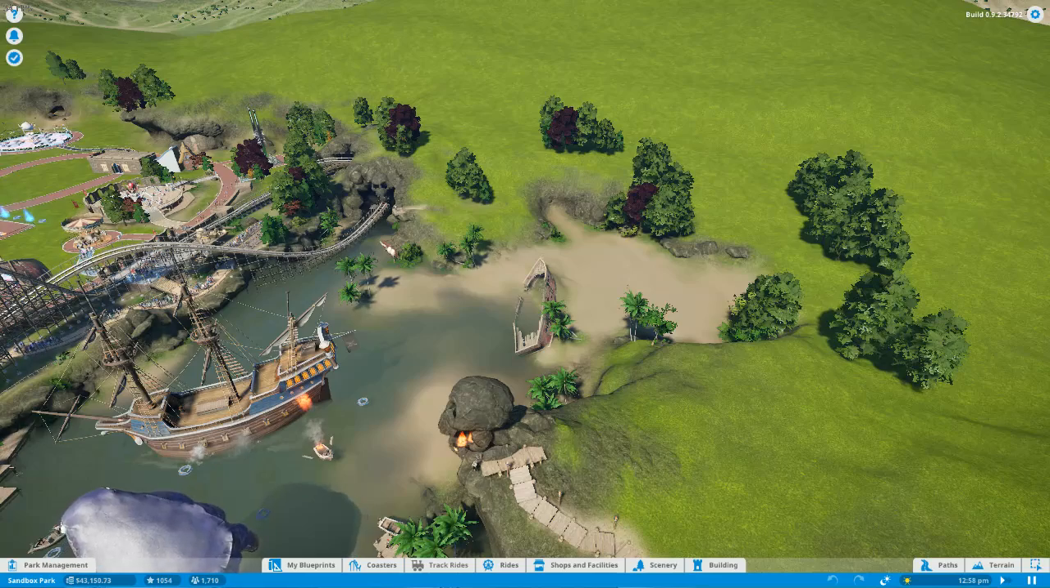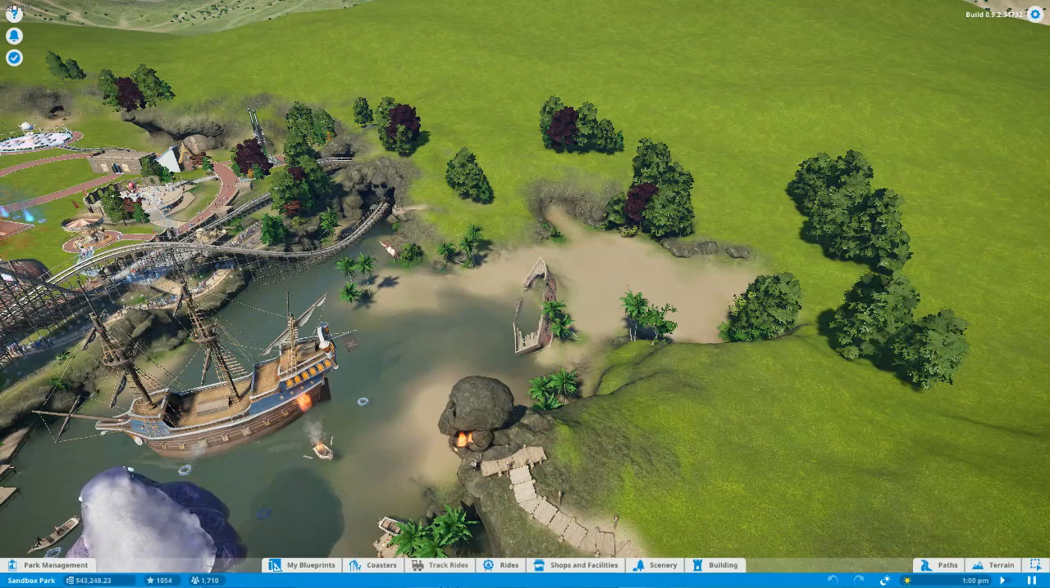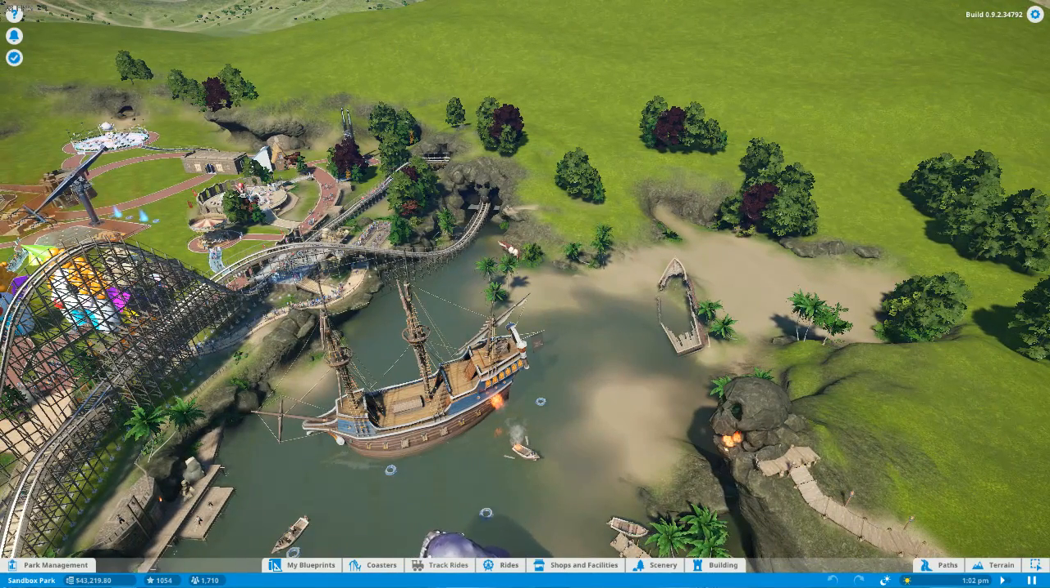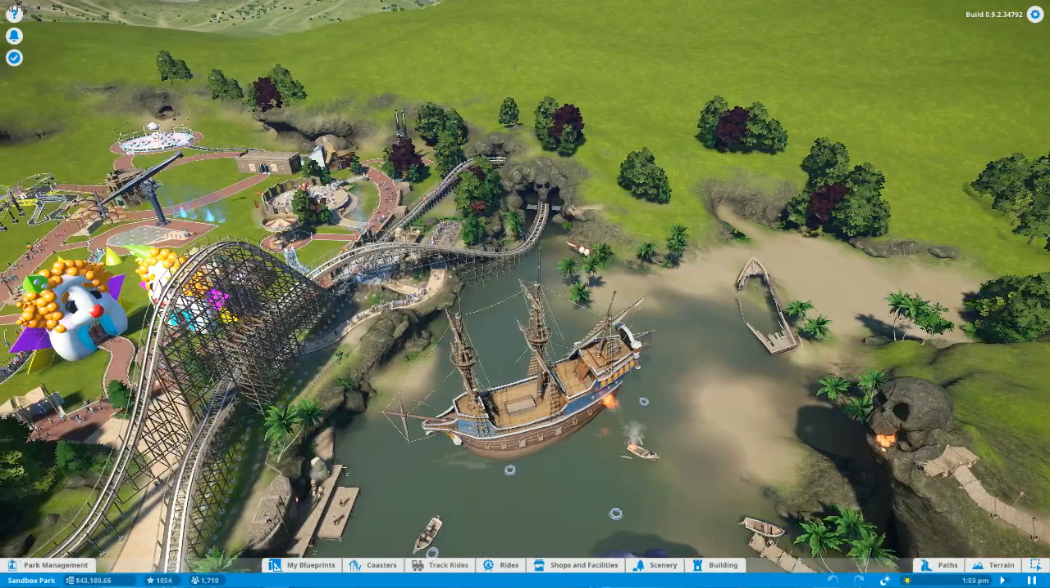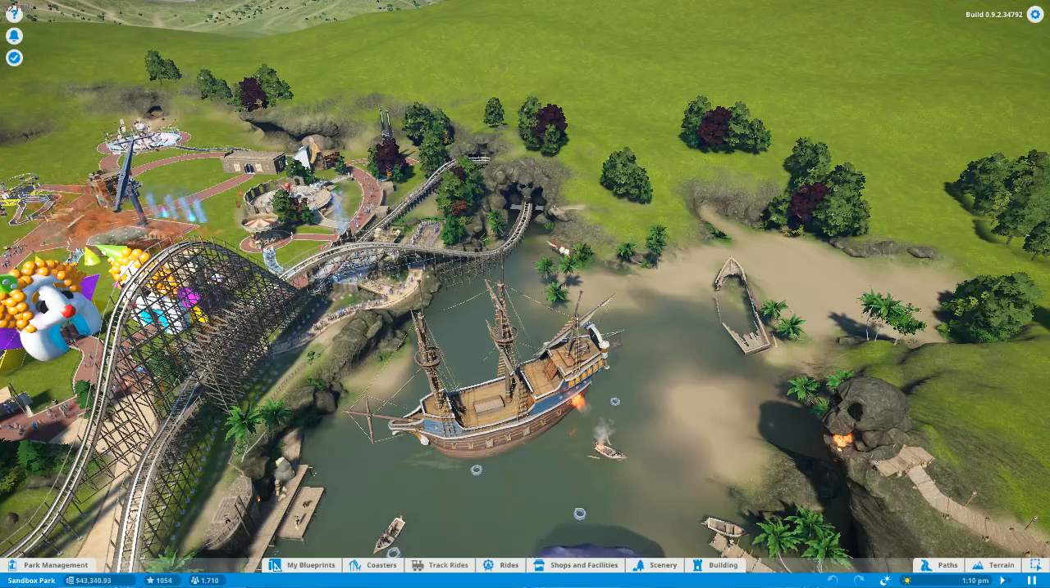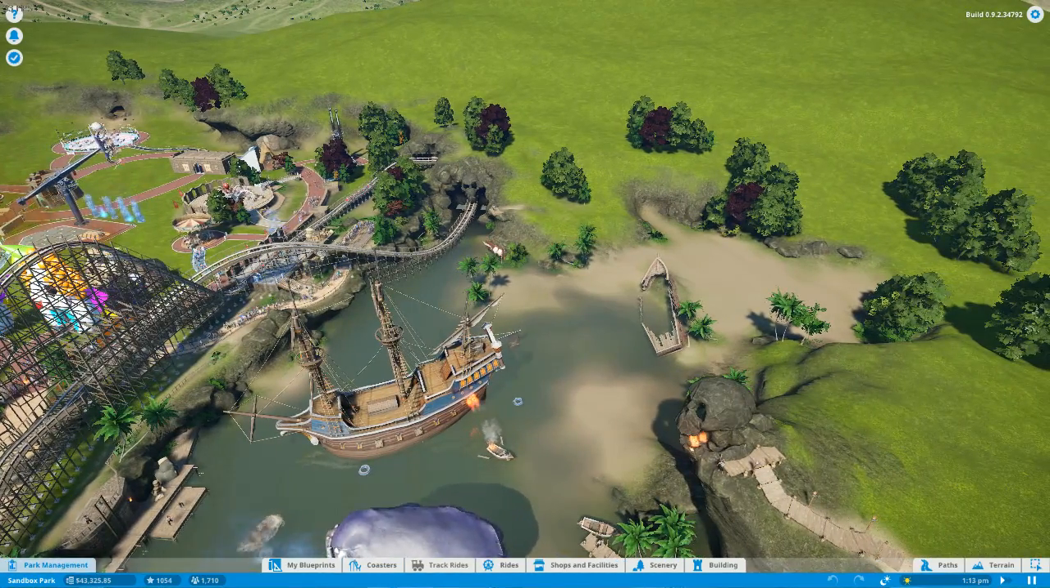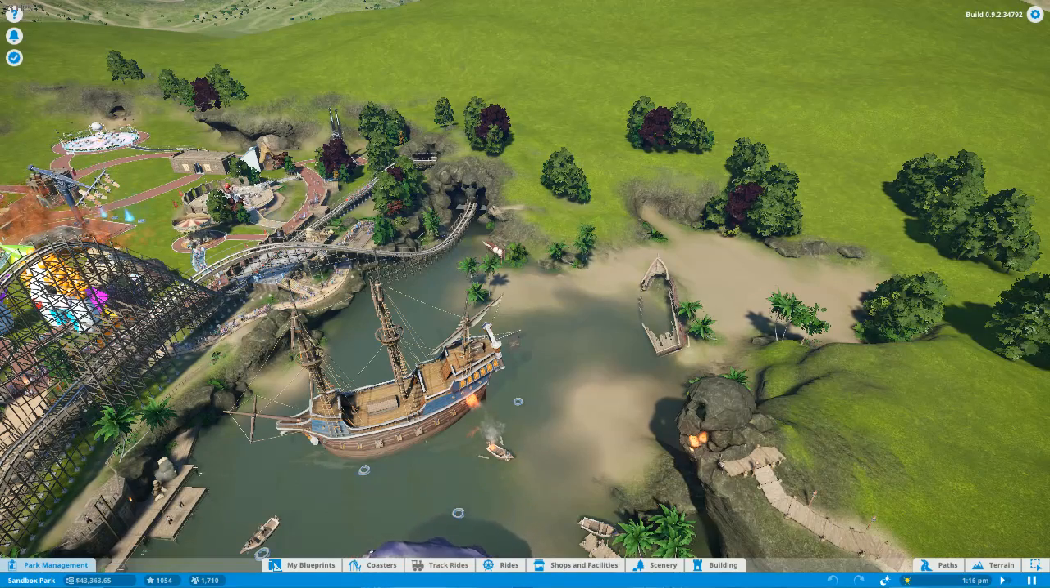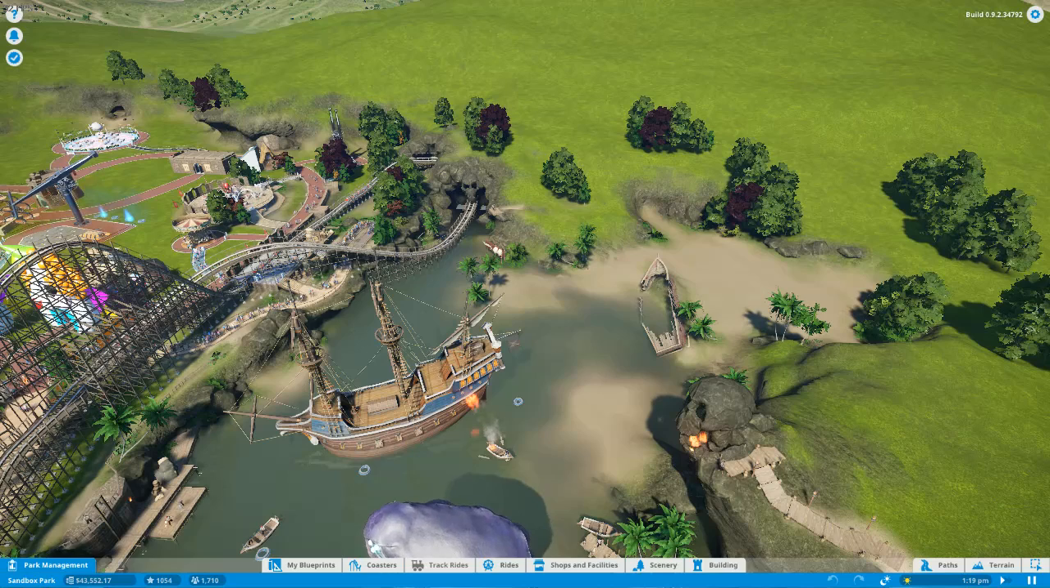Welcome to Planet Coaster. For those of you just looking into this and wanting to know a little bit more about Planet Coaster, in this video I'm going to look more in depth into all the menus and different features you can come to expect with Planet Coaster. So we'll start first off in the bottom left corner. You'll see the park management menu. I'm going to start with that one.